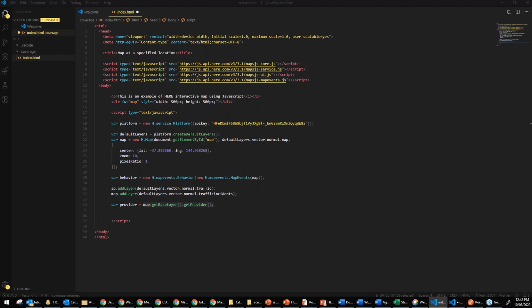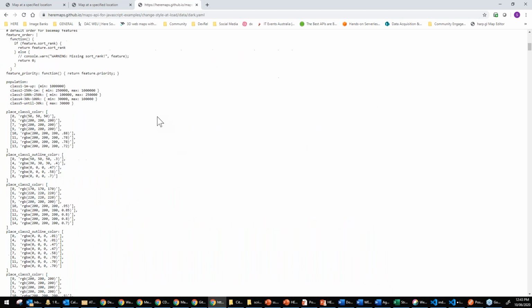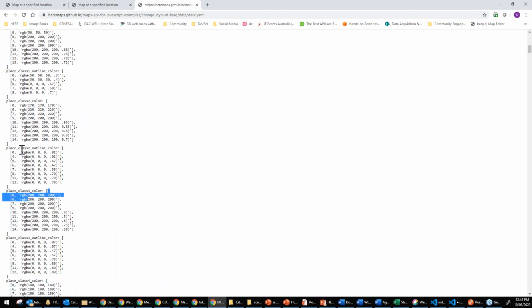The next thing will be to define the style of the map, another variable, I will call it style. And let me just use one of the things that we've created before. It's a YAML file, and if I show it to you, it will look like this. This is from the GitHub repository of HERE Maps. For example, you have RGB values here, and these are the places and the outlines for class 2 place, whatever it is. So if you change the values, you will see different colors for that particular feature on the map.